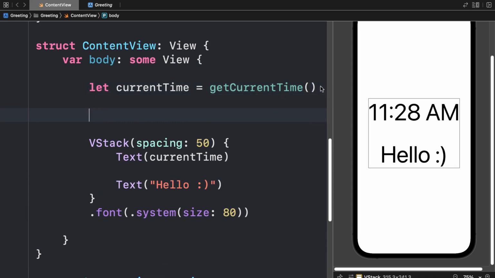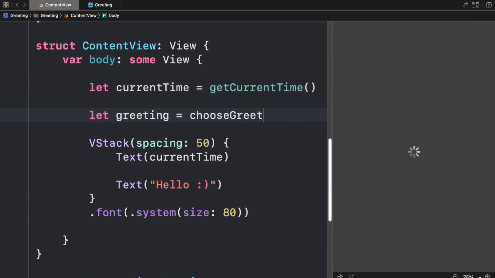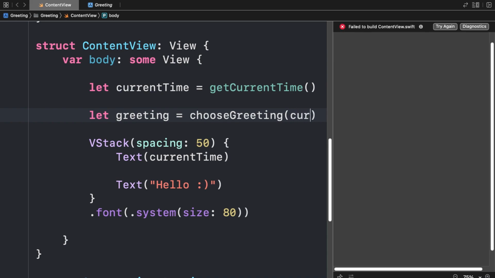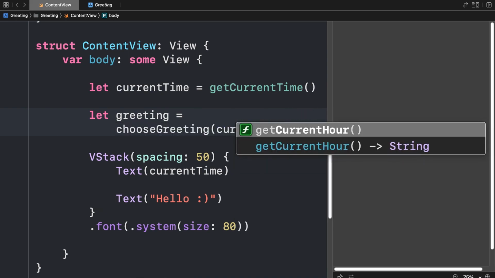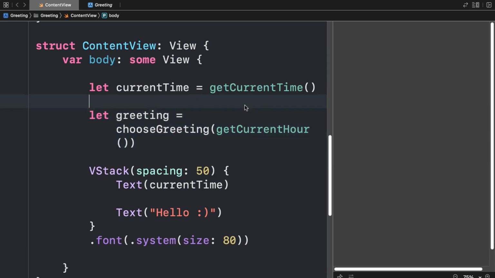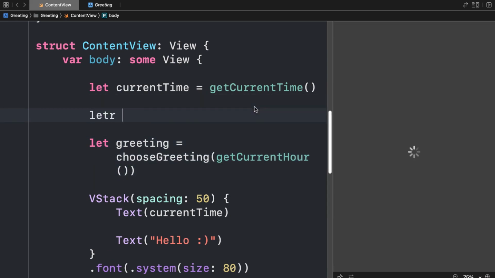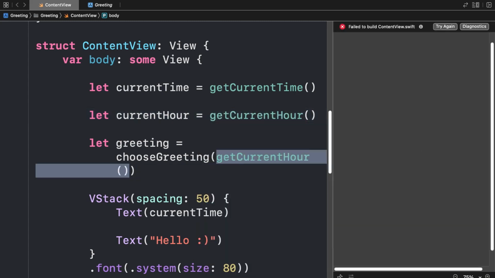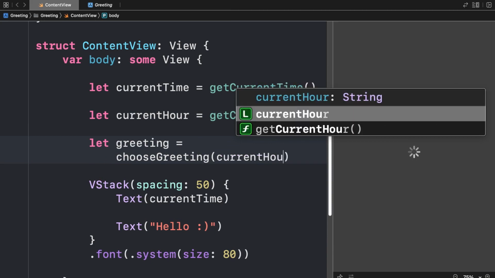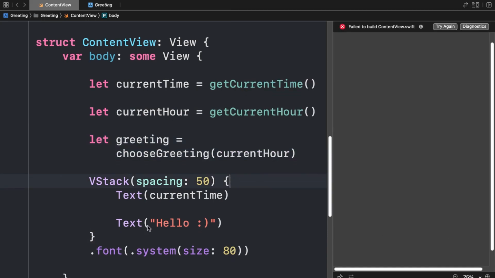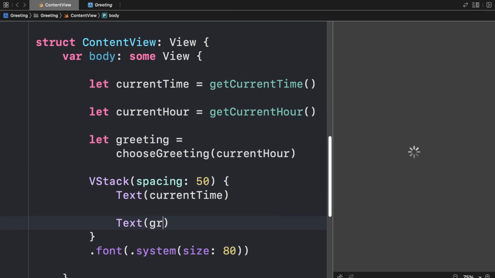So I'm going to create a variable called the greeting, and I'll create a function called choose greeting. Here we should pass in the current hour. So let's bring back in get current hour, which we could store as a variable. We could create again here the current hour by calling get current hour and then passing in the variable, or we could just call the function directly in there. Okay, then instead of showing hello, I'm going to show the greeting.